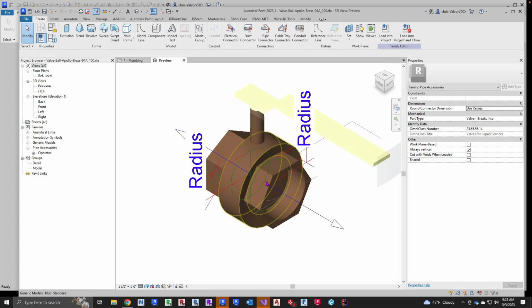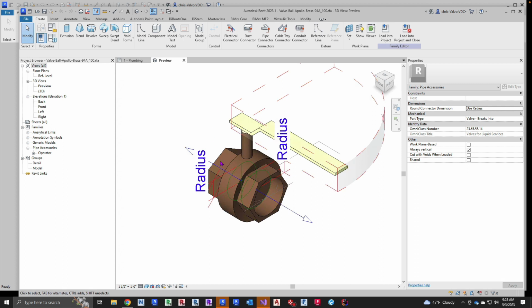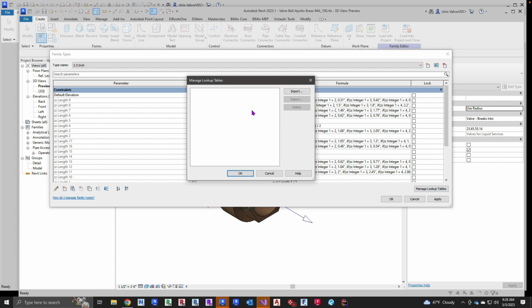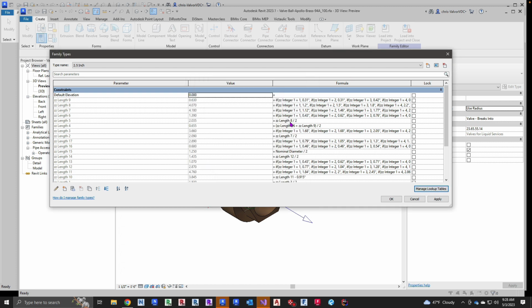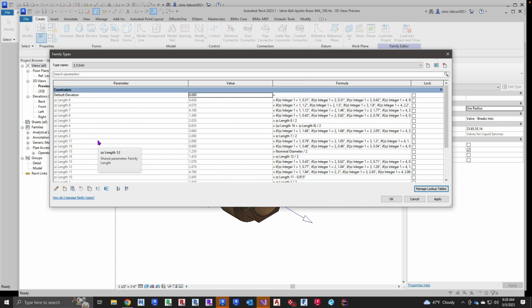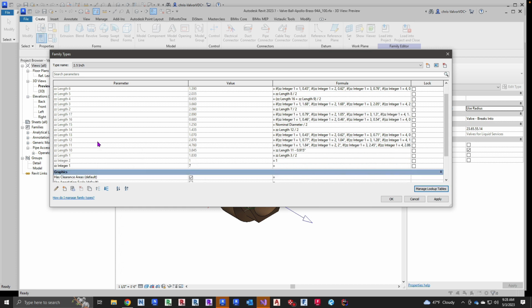It's going to import. Now this is the family that typically, if I remember right, is not driven by lookup tables. It's a beautiful family here. You come in here and you open it up and there's no lookup table. It's not driven by lookup tables, but it's driven by this.